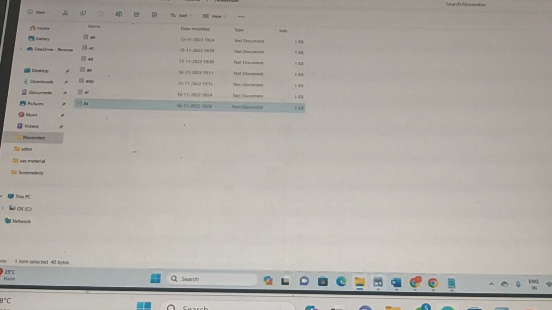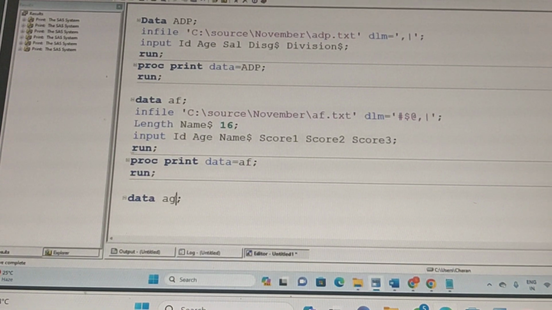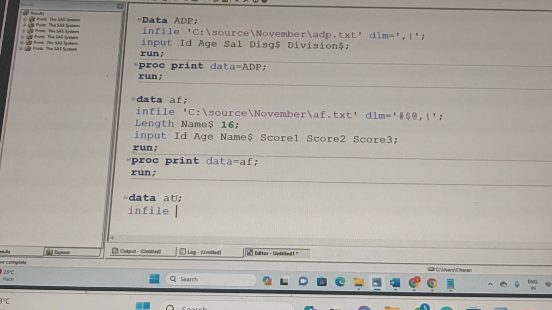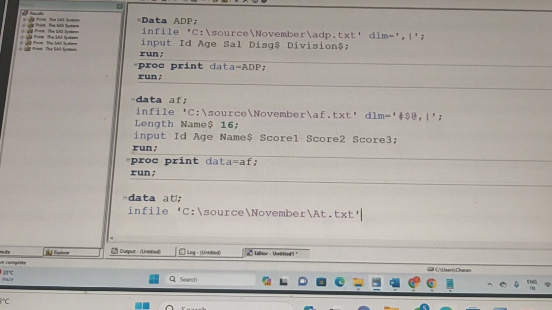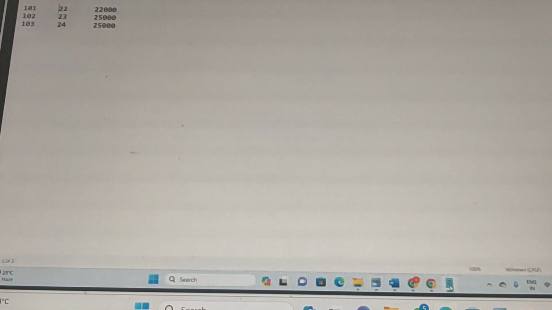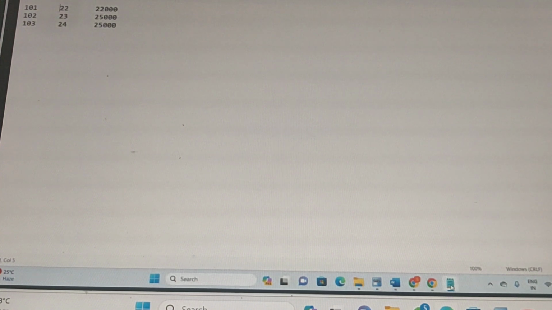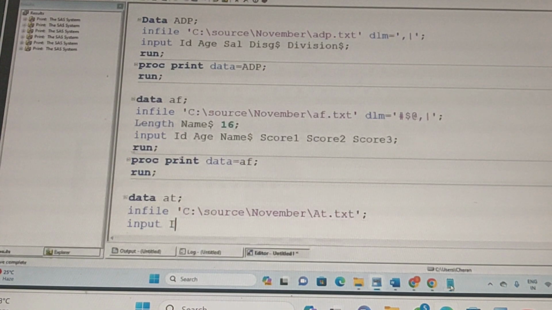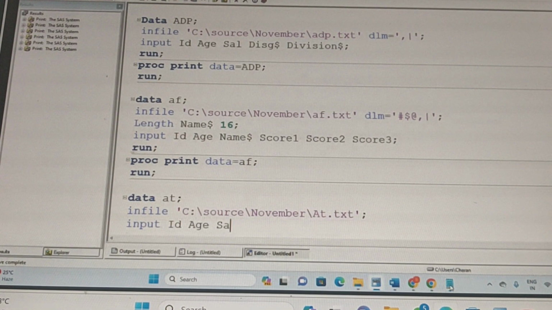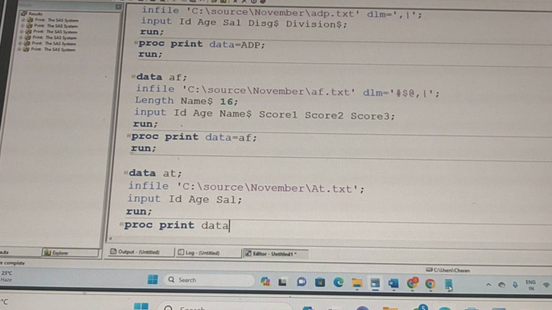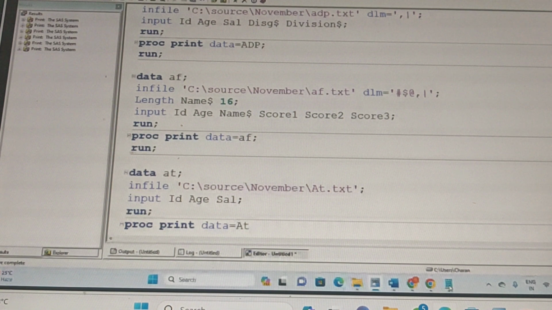I have copied it. Open your editor window. My file name is AT. Then in file, give your file path location here. Then input ID age salary. When I open my txt file, the tab delimiter file, you can see 3 columns and 3 observations. First one is ID, second is age, third is salary. Then run it. I am printing the data; my data set name is AT.